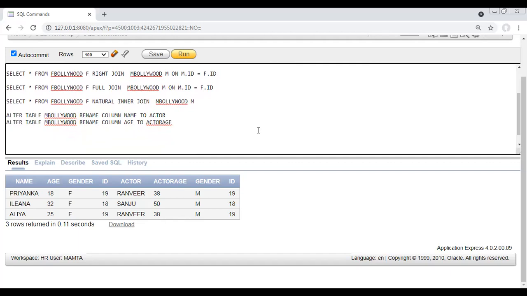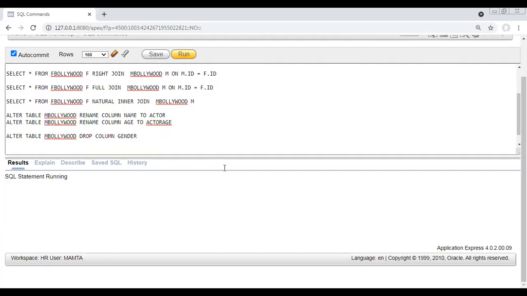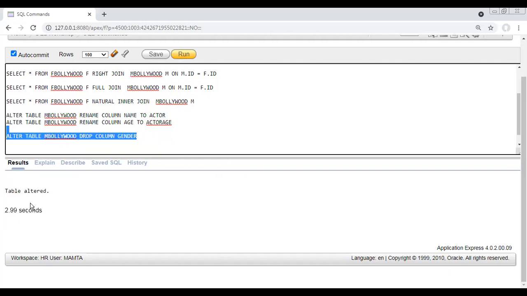So we'll say alter table M Bollywood drop column gender. Table is altered. Same thing we'll do with F Bollywood.